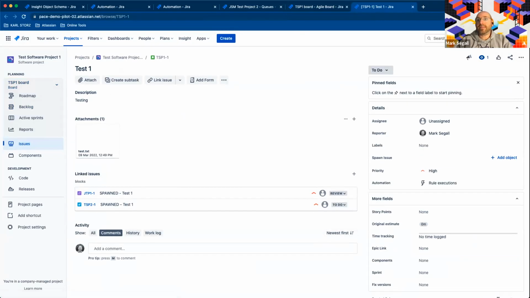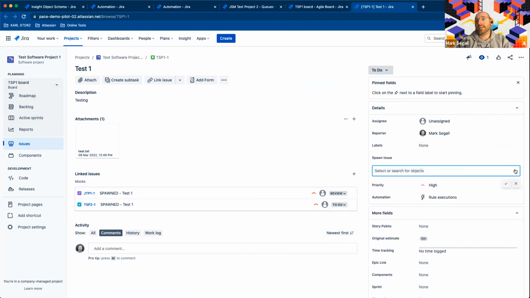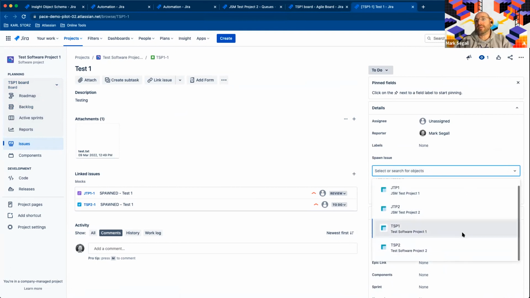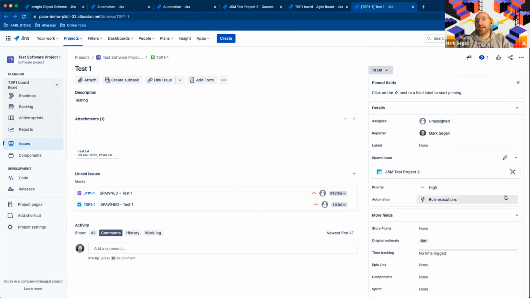I've been playing around with it, but over here I have this spawn issue, and basically this is similar to what I set up for the client. It's looking to that Insight database to tell me these are the four areas that I can spawn to. I can say, all right, this is a software project, let's spawn it over to service management, and after a few seconds, I'll see the new item come in.